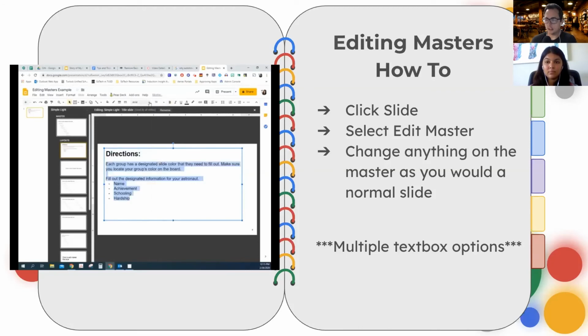This is great, especially if you're doing a collaborative slide. Inevitably, somebody's going to click on something that they shouldn't be clicking on. And usually it's your directions. For some reason, they love clicking the directions and messing around with the directions. So what we would do is go in, edit the master, and type in our directions as the master, and then they can't change anything because essentially it's putting that text as the background.